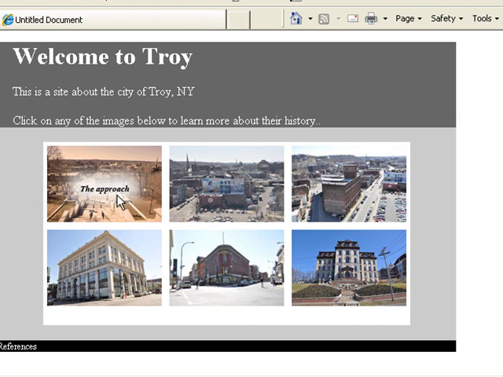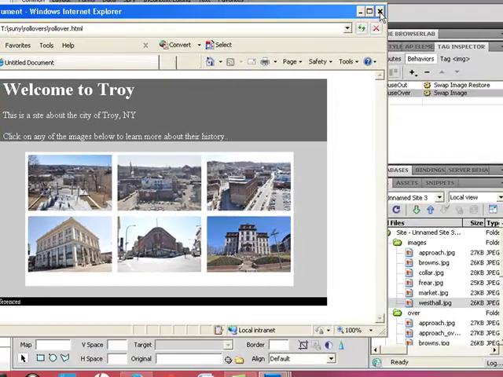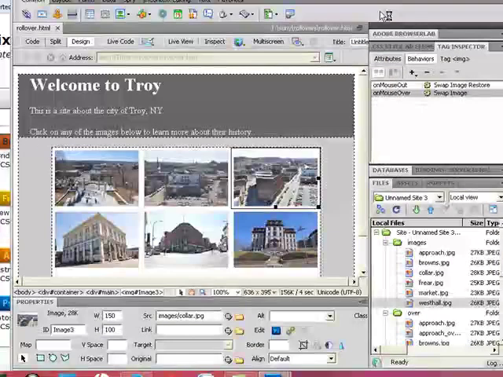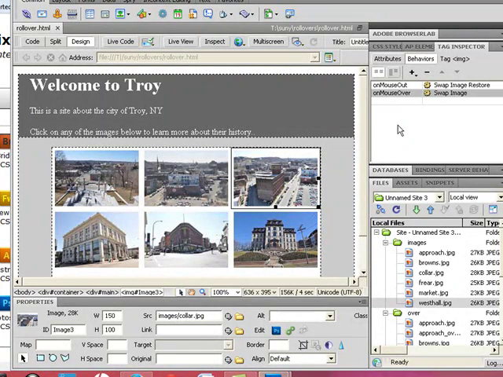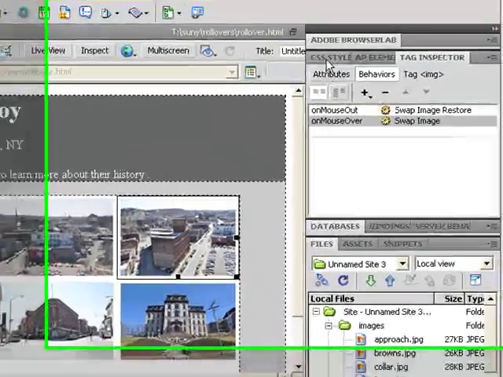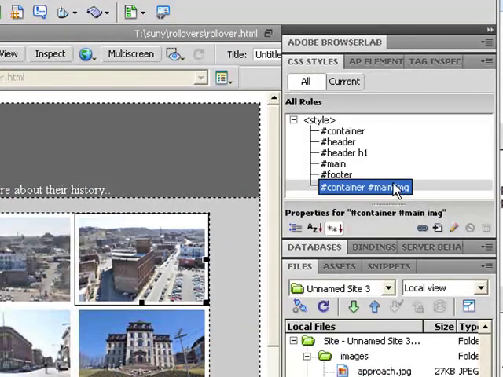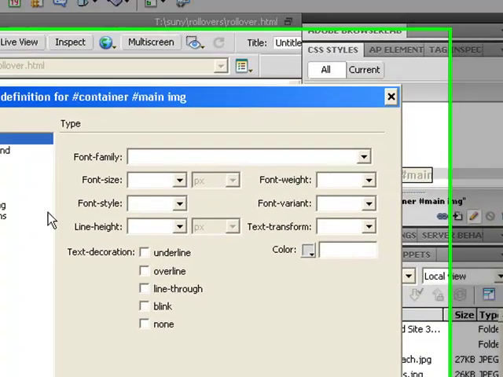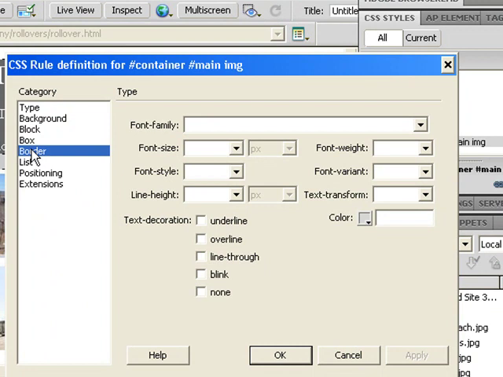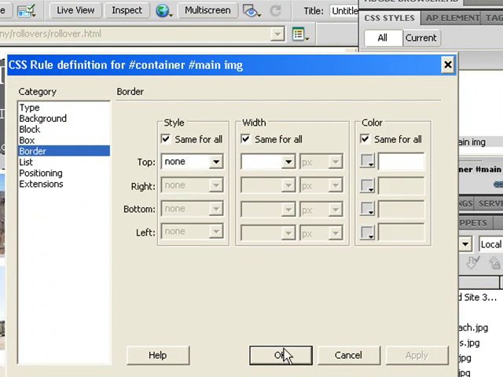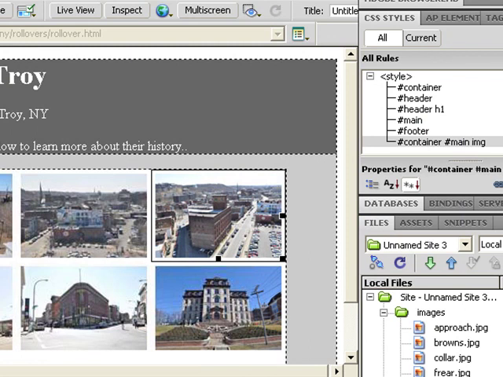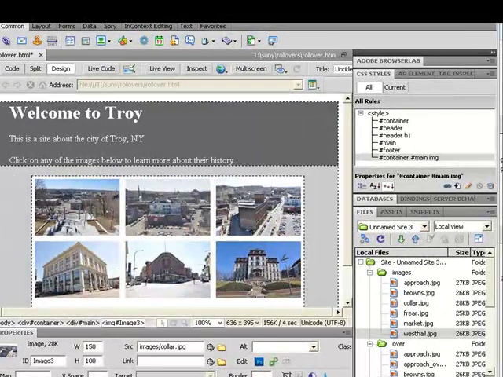Now, once these images become links, my cursor, my arrow, will change to a hand, and I'm also going to get that blue outline. Close that out. So back over in Dreamweaver, to get rid of the blue outline in your CSS Styles panel, just add onto that rule. We've already made it. Open it up. Go into the border category and put none, and that'll get rid of the outline. So that's it for making a swap image rollover in Dreamweaver.